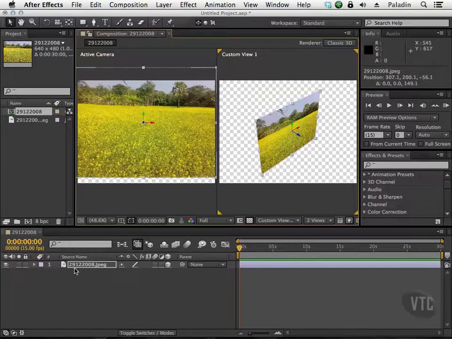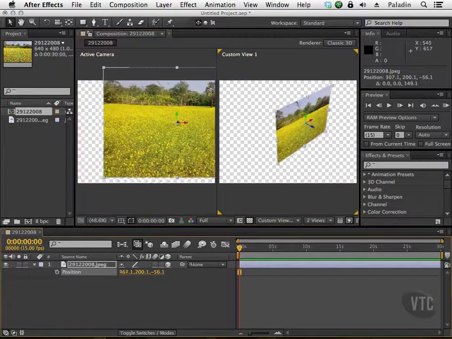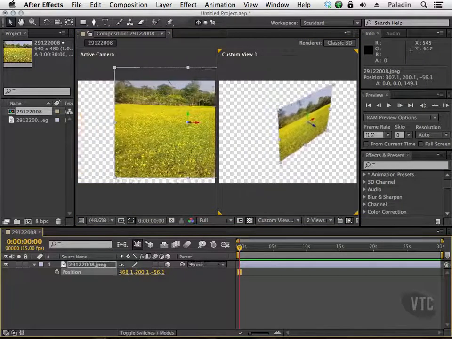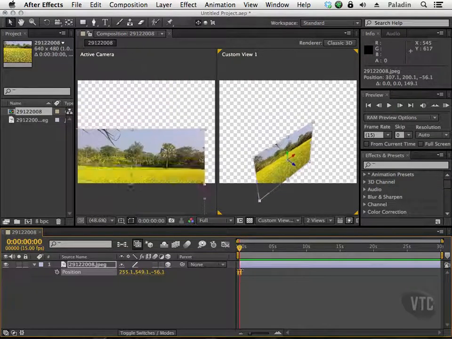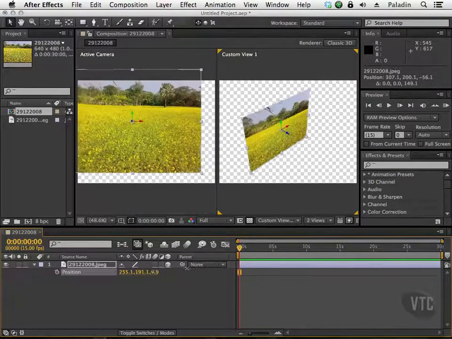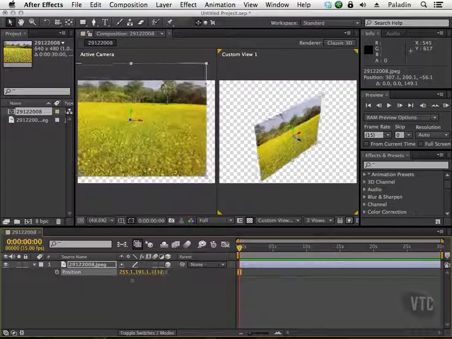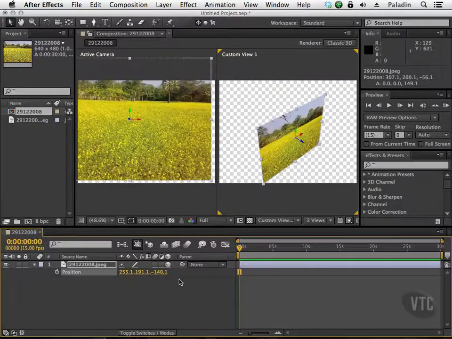And don't forget, you can also twirl these guys open down here. So I'll go ahead and twirl position open. And we see we have these guys right here as well. So I can scrub the hot text. And I'm moving along the X for the first set of numbers. The second set is Y. And of course, the third is the Z axis. So you can either use the widget or you can use the hot text.